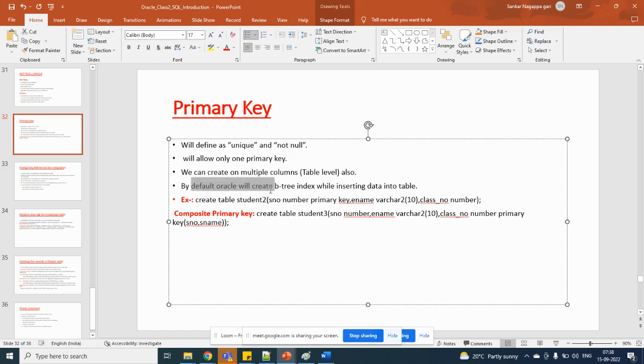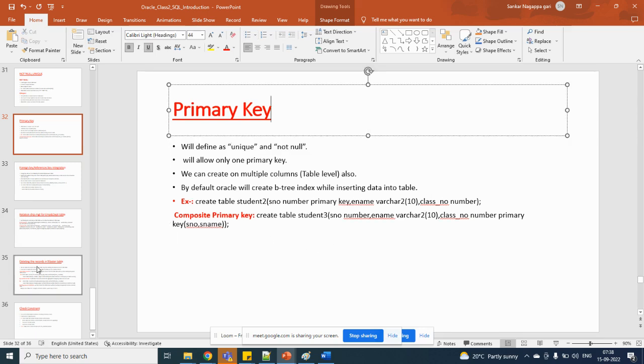Next, I already told you, right? While inserting the data, if anything is missing or anything is violated, it will return the particular error. This is the primary key.